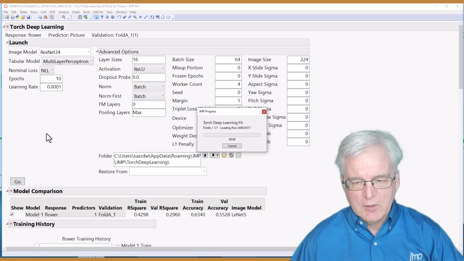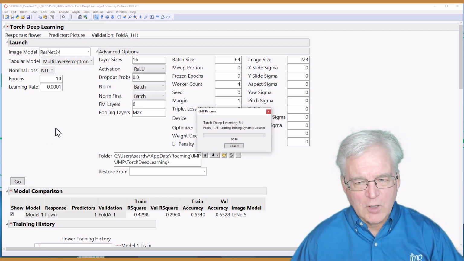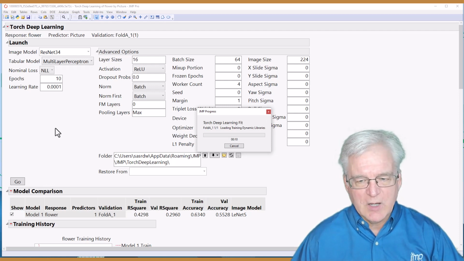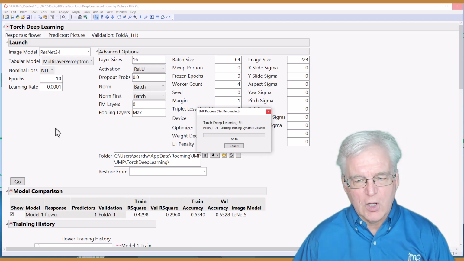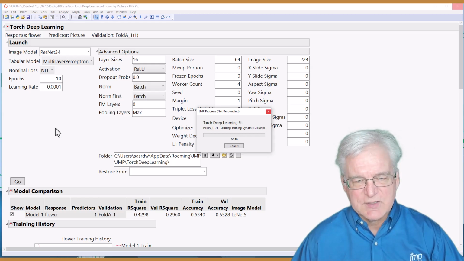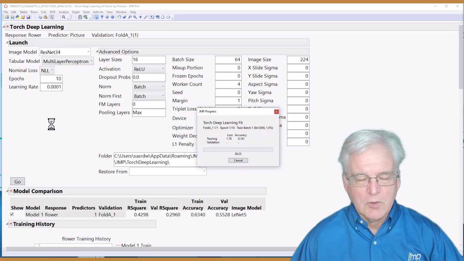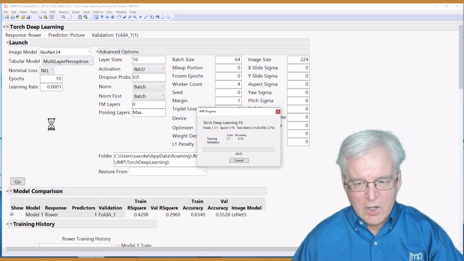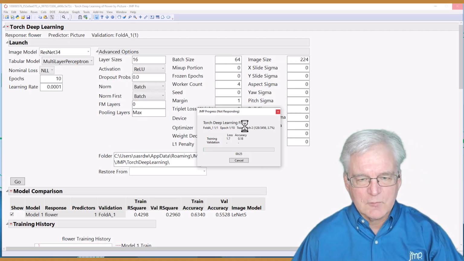The initial part of the training is identical to before, where we're loading the dynamic libraries from Torch, as well as resizing and transferring all of the images into memory. Now here, because of the larger image sizes and more complex model, we do expect this one to run a little bit longer. We'll see just how long it takes as we go along.